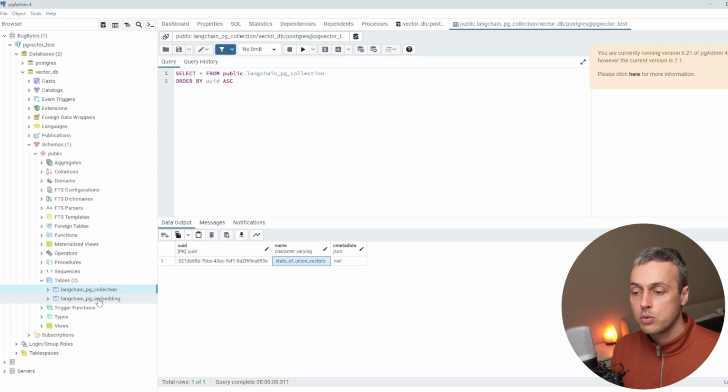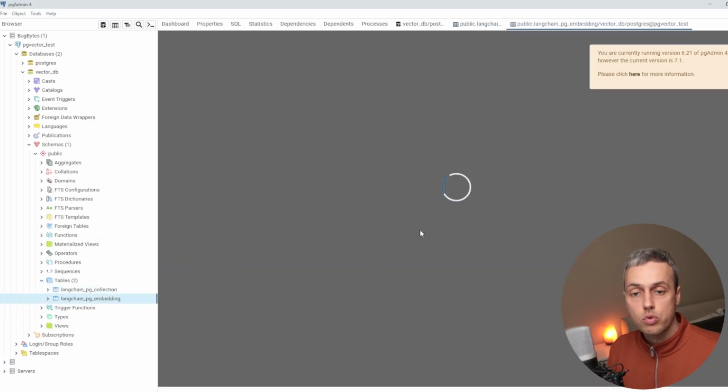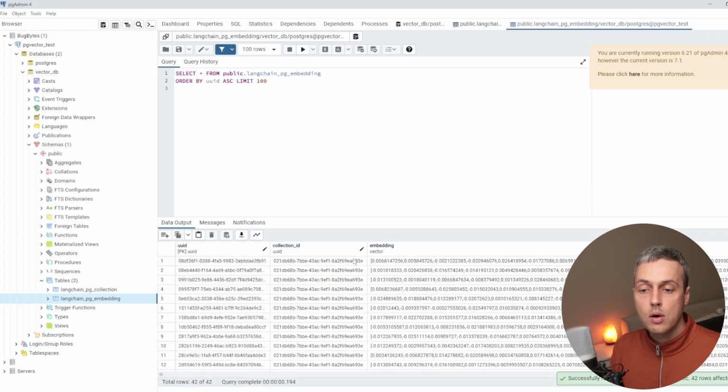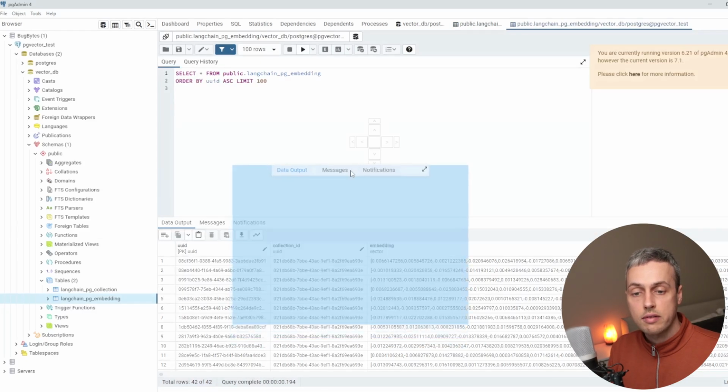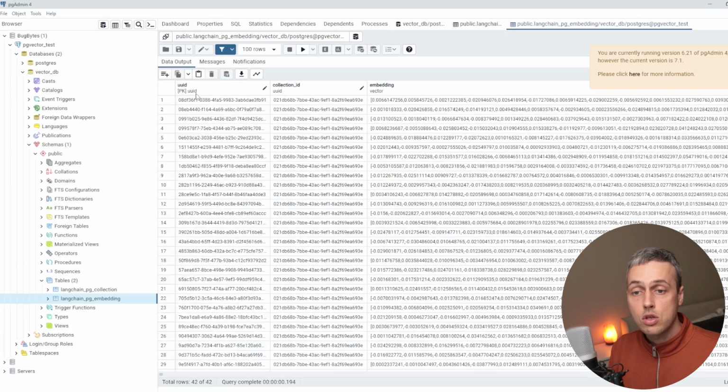And we also have another table here of Langchain PG embedding. So let's look at the first 100 rows of that table, and we're going to see what has been created here when we called that from documents function. I'm going to make this bigger here, and we can see we have a UUID, we have a collection ID, and that matches the state of the union collection that we set. But the important column here is the embedding. This is storing the embedding that we got back from the OpenAI API. It's storing it in this column, and it has a type of vector. This is a type that's added by the PGVector extension.